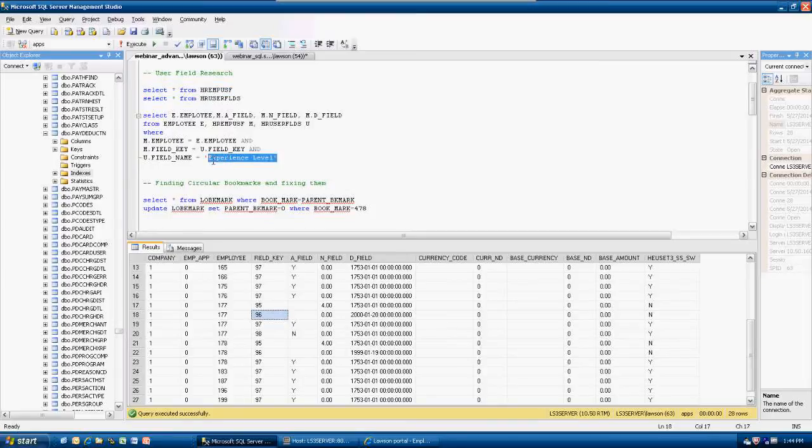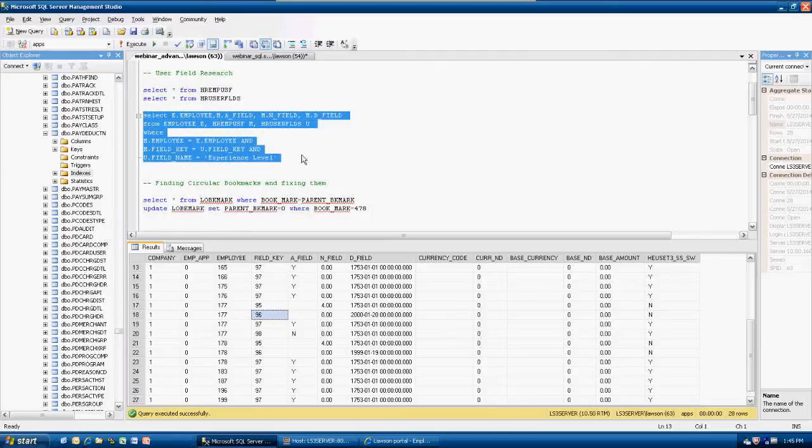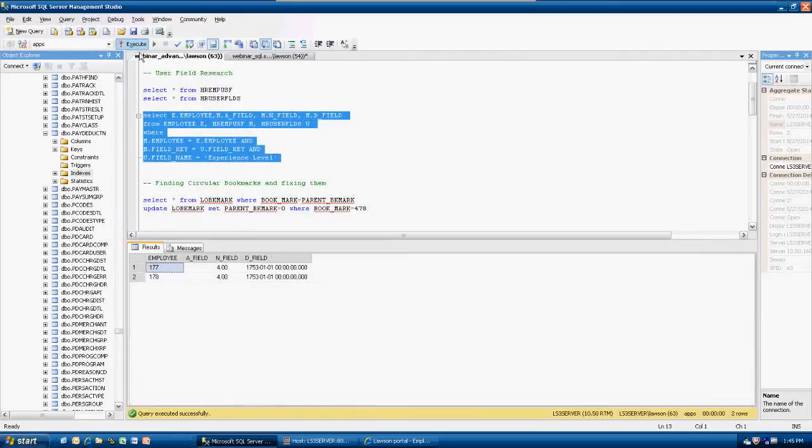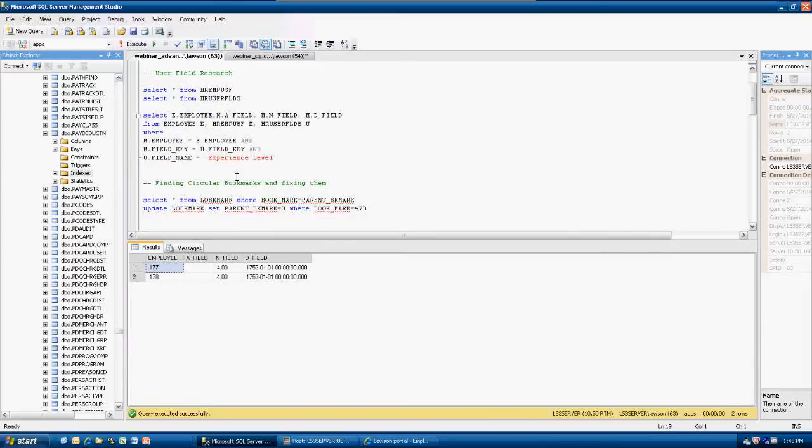I would actually use the name of the field, and you'll notice here I've said where the key number is the same as the key number and the field name is this. So I've joined those two tables together to return my results. And here I basically said I want all the employees that have the experience level user field set, and I want to see the value of that.